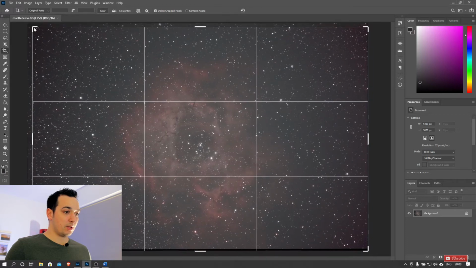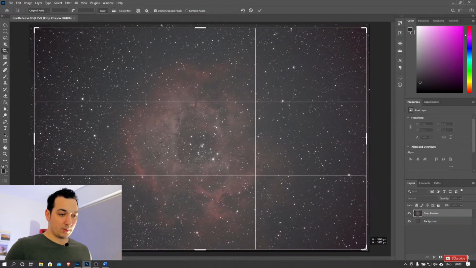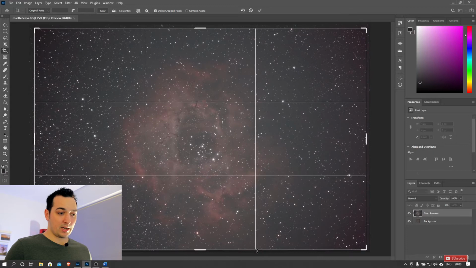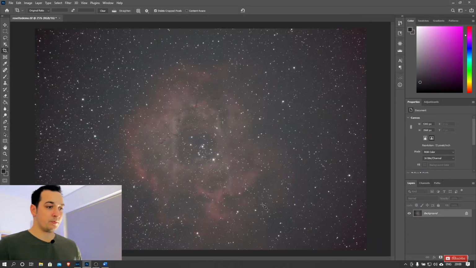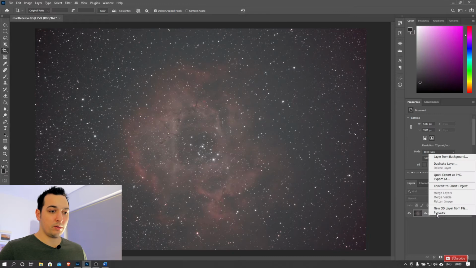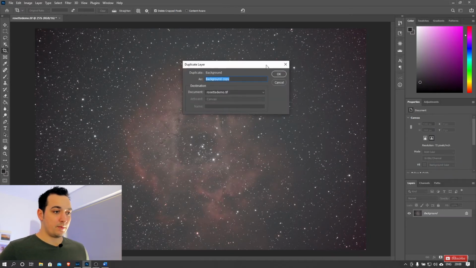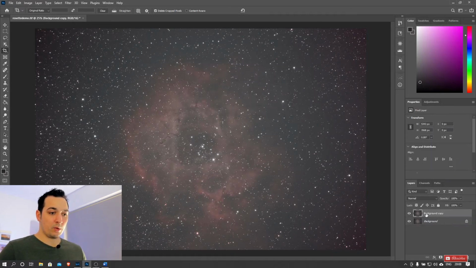Bring this down a bit, I'll bring that up a bit, just get rid of the stacking artifacts. Yep, crop. That's good. Now let's duplicate this layer and work off of this.